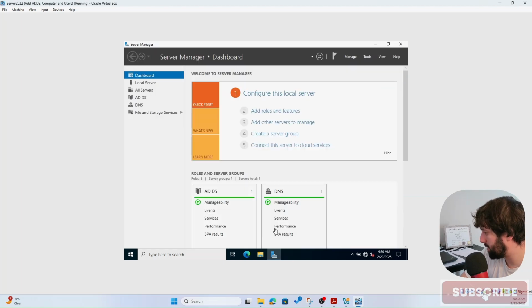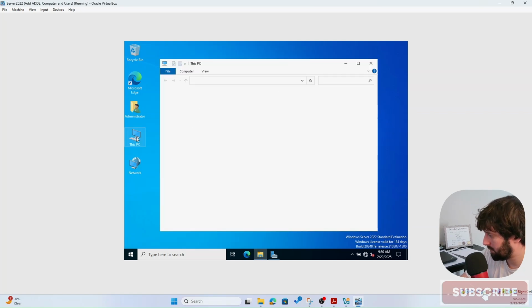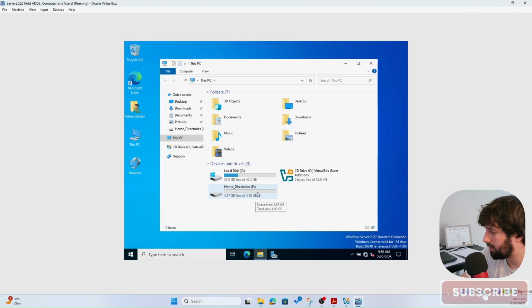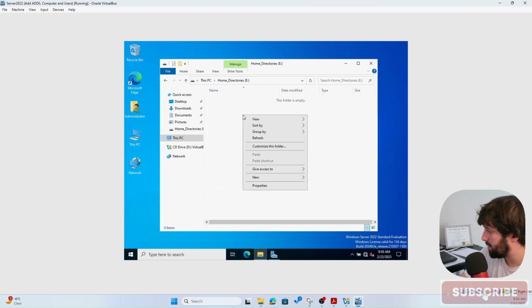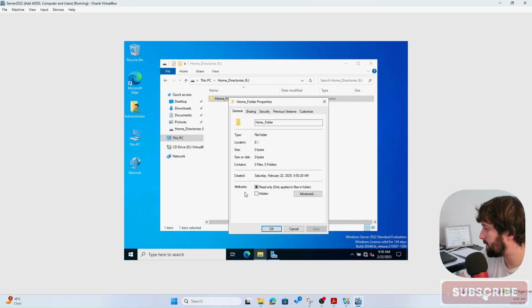If we close this and we go to this PC, we'll see our hard disk here with 5 gigabytes of size. So double click on the disk and then go to new and create a new folder. Let's call this folder home folder, and then go to properties of this folder.